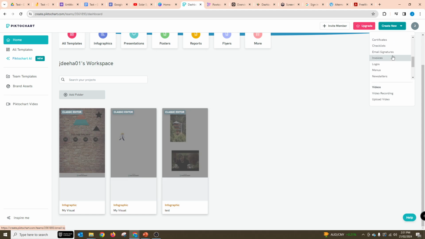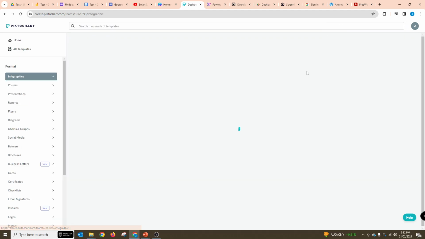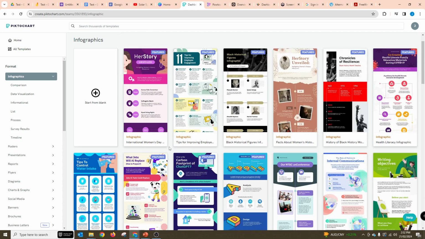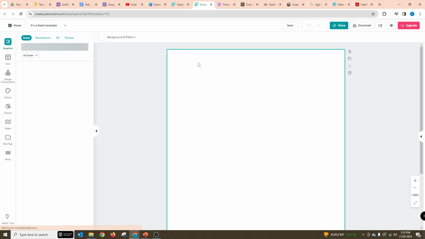I think have a look and see what might suit you in your lesson and resource. But I think infographics are always a good one. There are lots of templates you can edit and change. We might just have a look at a blank. You can use a template. There's no problem with that.